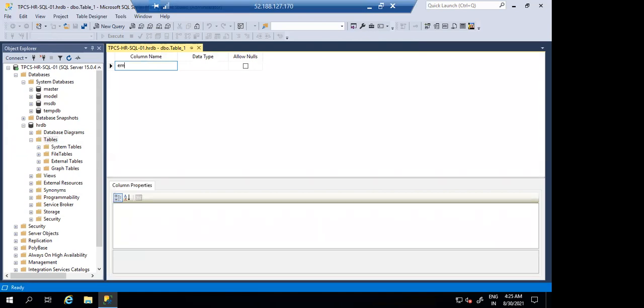Type the column name, let's say EMP name, with no space. EMP name, employee name. Column name is employee name, right? Yes. And data type, make it varchar, VARCHAR. Okay, very good. Now, in a second one, type EMP age.